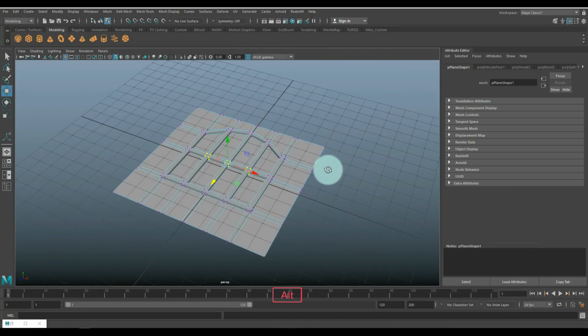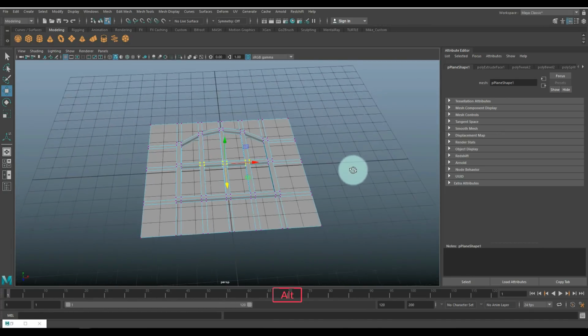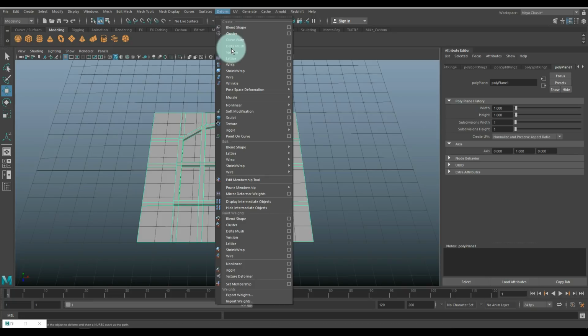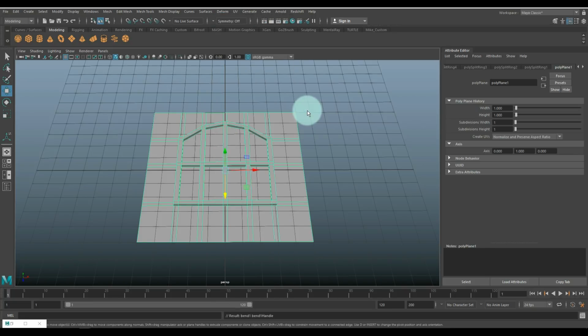What you can do if you like is to arch the front plate a little bit. So let's do that. We're going to take this, go to the form, go to non-linear, yep, and bend.